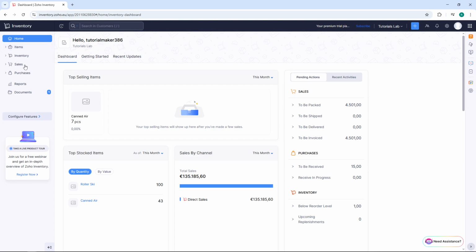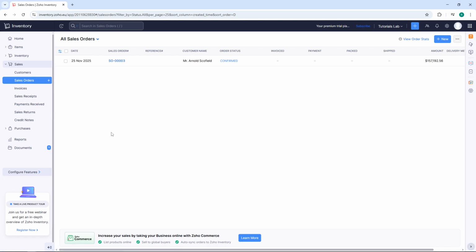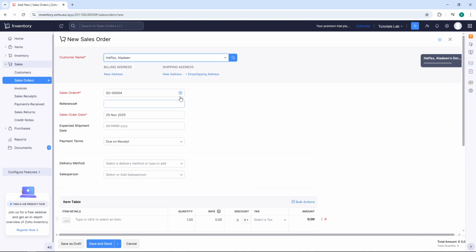After logging in, look at the left sidebar and click on Sales Orders. This will open the Sales Orders module where you can manage all your customer orders. From here, click the plus new button located at the top of the page. This action will allow you to create a new sales order that will later convert into a dropship order.